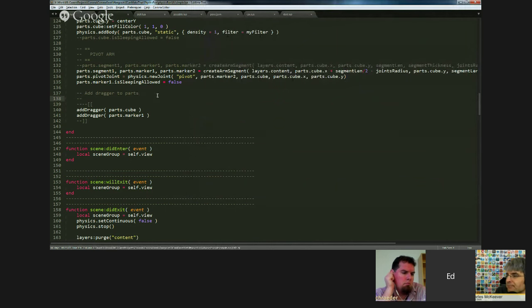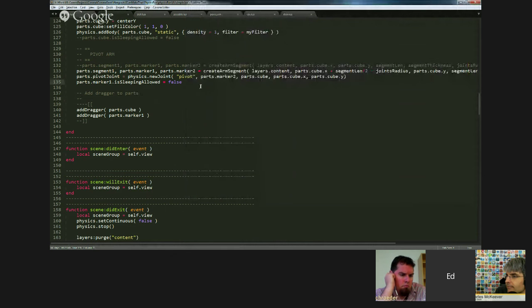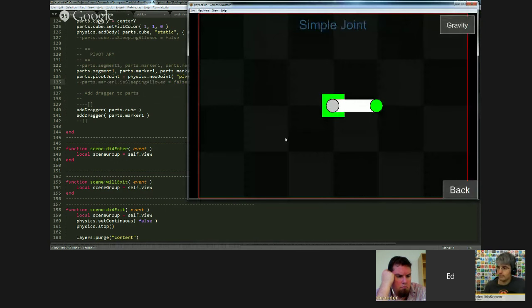So let's go ahead and get that out of there, and let me show you the problem. Is sleeping allowed? Let's set that. Turn it off. By default, sleeping is allowed. Okay, we're running the example. Now, if I click gravity, it's going to turn on gravity. What would you expect to happen? Charles? Oh, I'm sorry, what was the question?